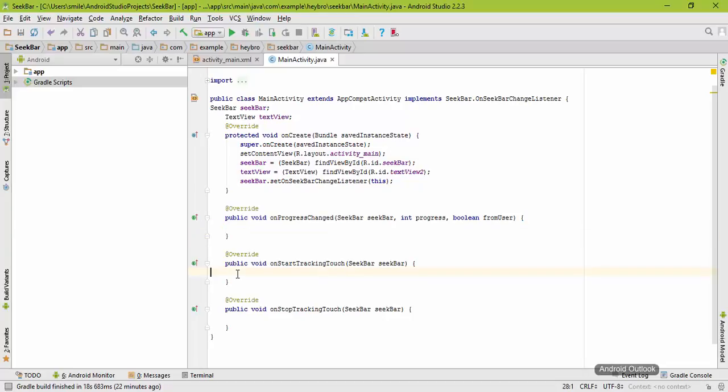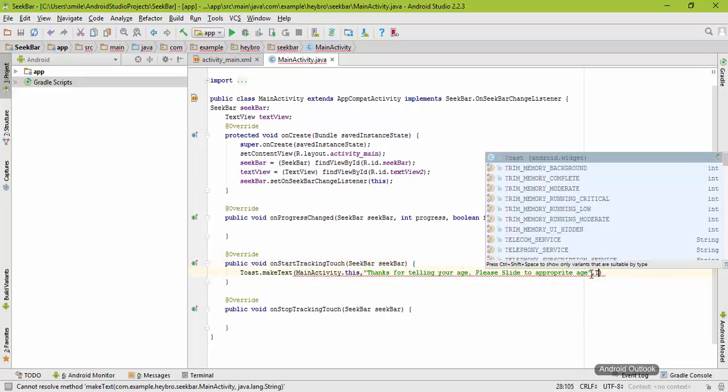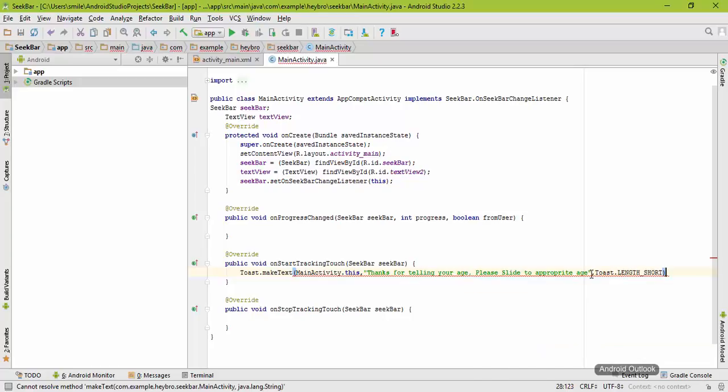Okay, so let's print something out here in the toast. So it is going to be Toast.makeText, and the context is MainActivity.this, and let's say "thanks for telling your age, please slide to appropriate age", and we need to specify the toast length as well, so it is going to be short, and so now let us create the integer variable here.